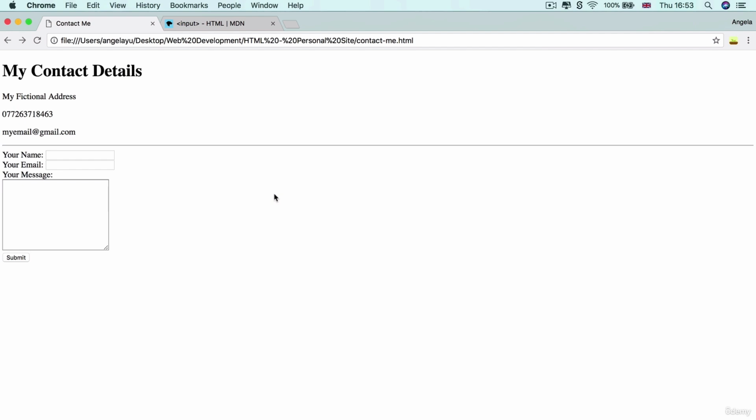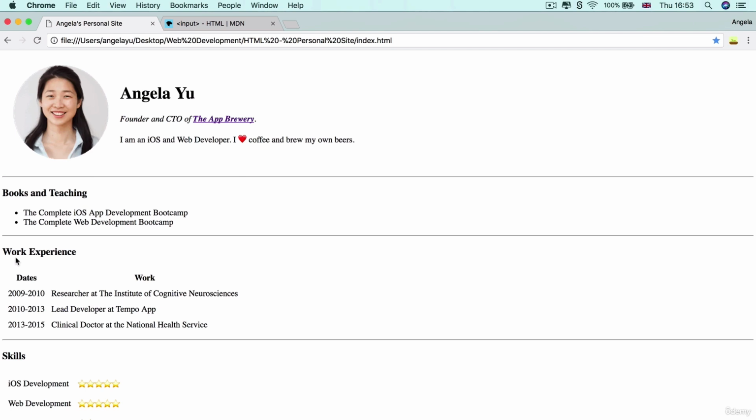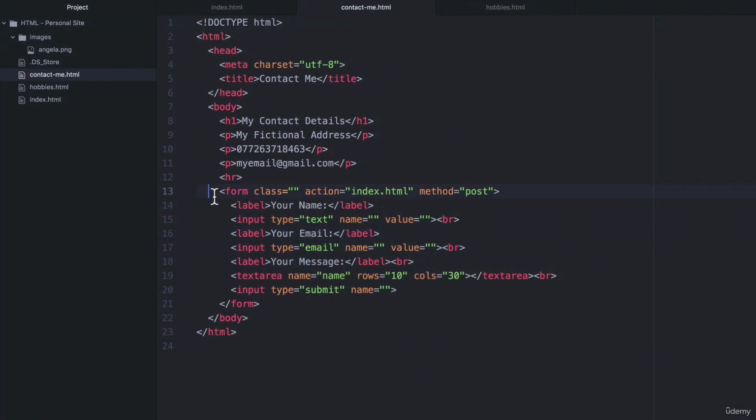Now, the only problem is that at the moment, when you hit the submit button, it'll take you back to your home page. The reason is that when we created our form, it has this attribute called action, i.e. what should happen when you click submit. At the moment, the action is simply to take the user to the index.html page, and that is, of course, our home page.